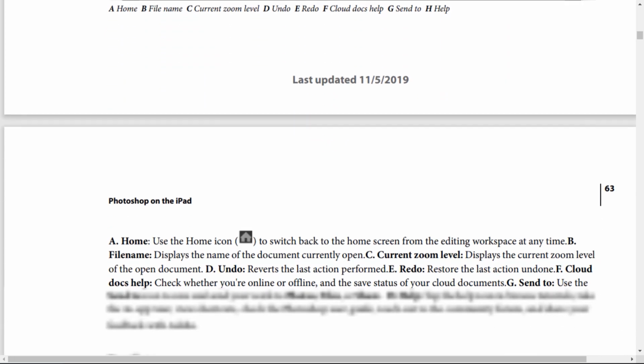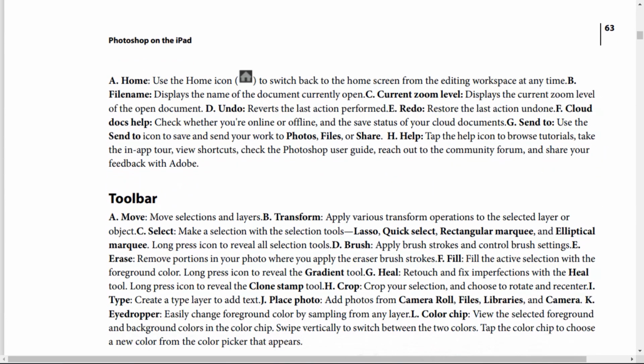So first icon is home. Home means use the home icon to switch back to the home screen from the editing workspace at any time. And B, file name. B icon means file name. File name displays the name of the document currently open.